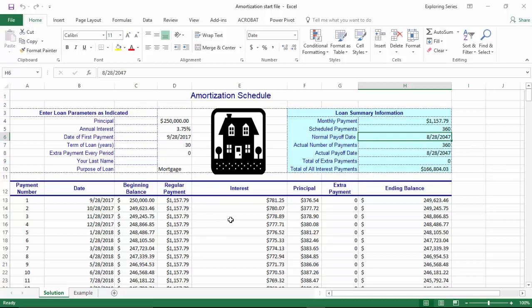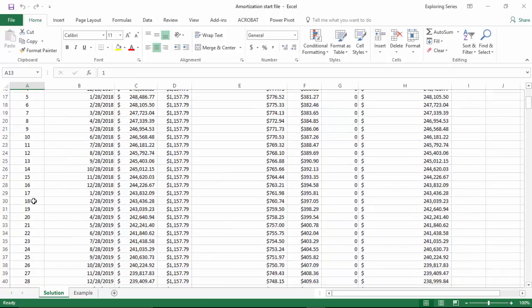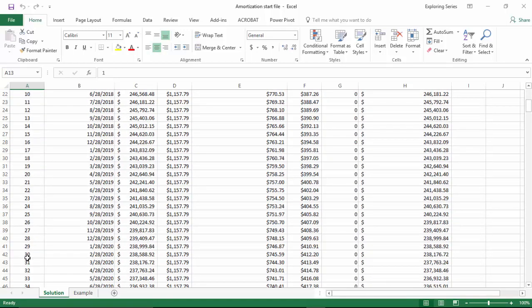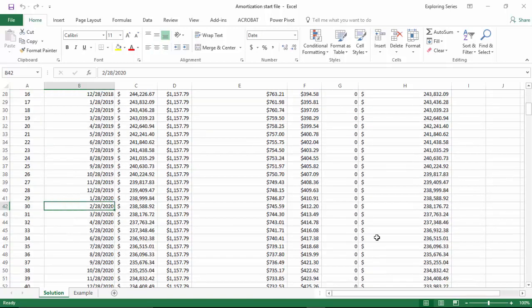So what's the rest of all this say? Each one of these numbers going down are the specific payments. For example, this number here is your 30th payment. Your 30th payment is due February 28th, 2020. The amount that you owe on your home, based on a good payment record from the first payment to the 30th, will be $238,588. You're going to write a check for $1,157.79. Of that, $745.59 will be interest, $412.20 will be principal, and at the end of that, that's the remaining balance.